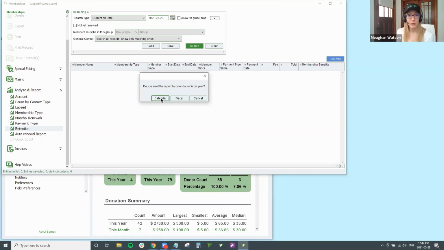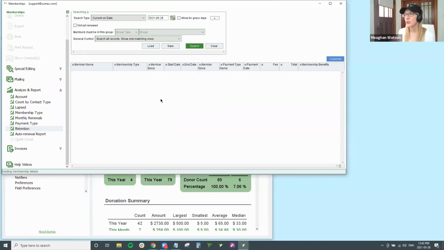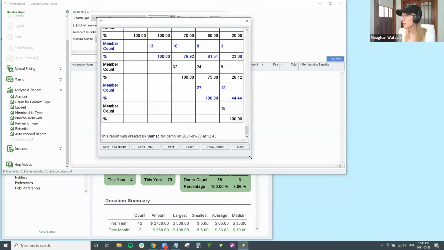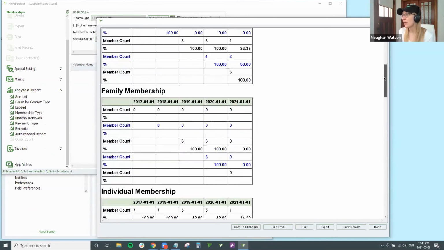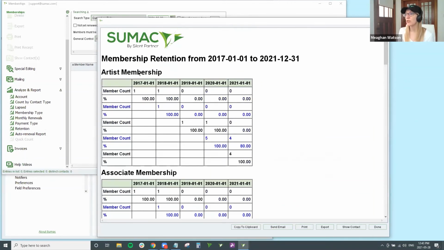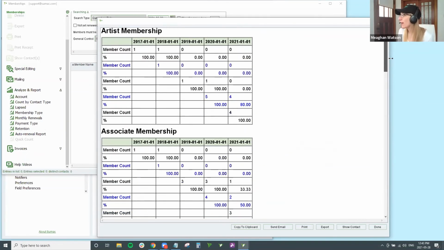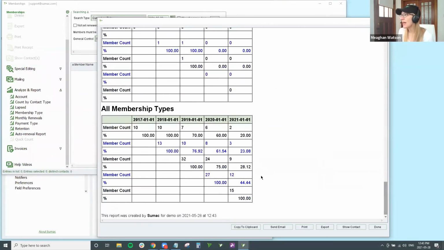When you run the report, you can choose to run it by calendar or fiscal year. For my example, I'm going to choose calendar, but you can do it however is appropriate for you. So when I expand this, it does break it down by each type of membership, which is really nice if you want to look specifically at your artist membership or your senior membership or your individual membership, whatever is appropriate there. Or at the very bottom of this report, it's going to show you all membership types. And keep in mind, this is just a demo database, so I don't have the same number of members you are likely to have in your own Sumac database.